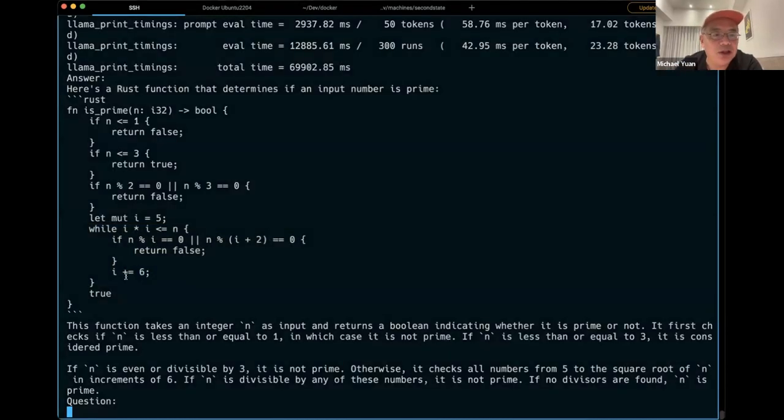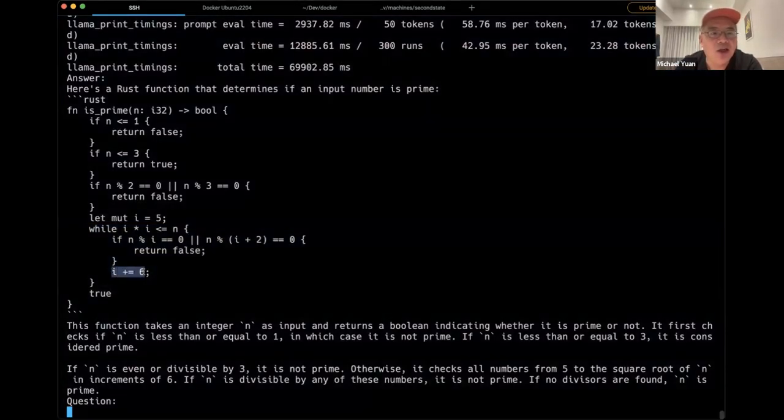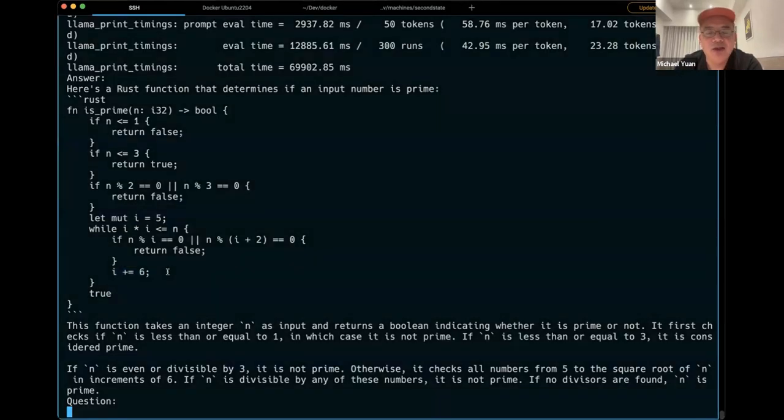But what's really interesting is that it doesn't check every single number. It goes in intervals of 6. So it skips all the even numbers, because there's no point in checking even numbers. And it skips over all the multiples of 3, because if n is not divisible by 3, it would not be divisible by any of the multiples of 3 either. So it actually explains this logic in this little explanation. It not only writes the code, but explains to you why it writes the code this way.